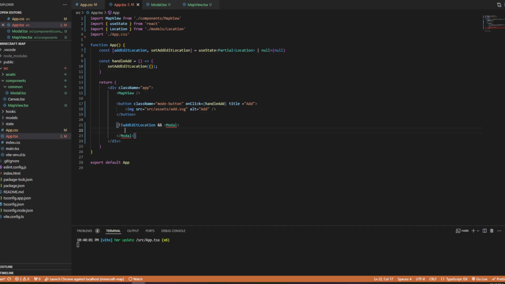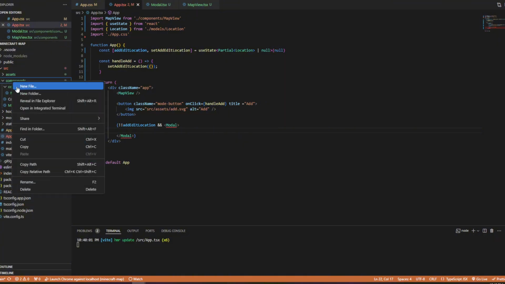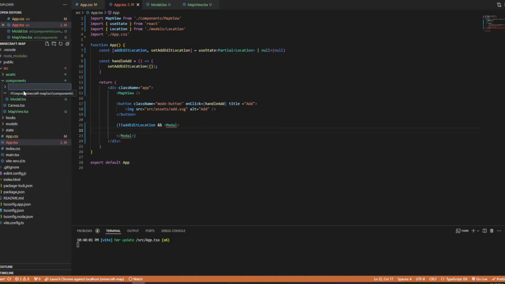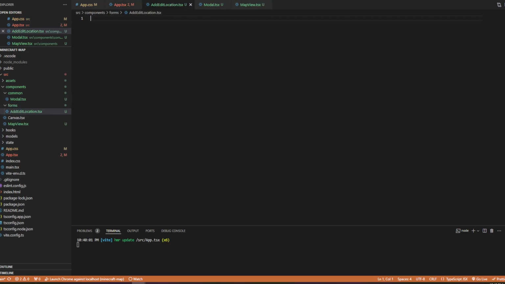And that is going to be called add edit location. And I'm going to create another folder in our components folder, and I'm going to call it forms. And we're going to create a component in here, and we're going to call it add edit location.tsx. This is going to be a little bit more complicated because we're going to want to add validation and stuff to it. But basically it's just going to be a form.